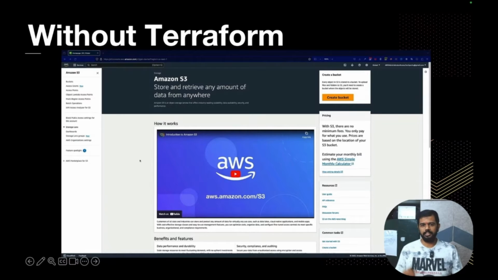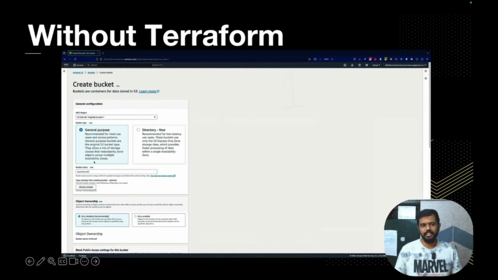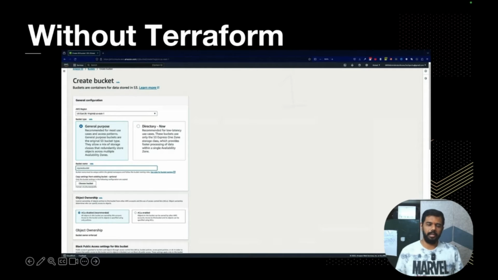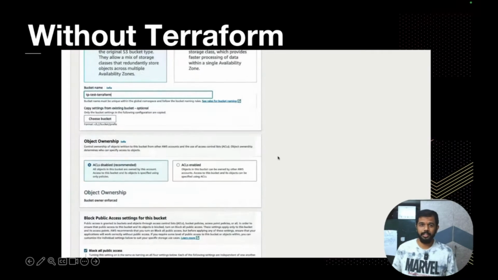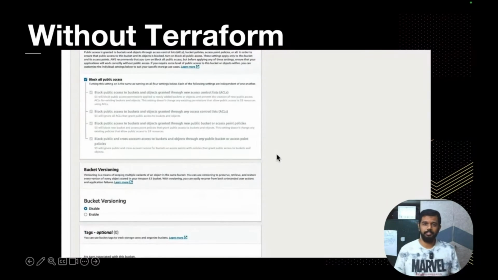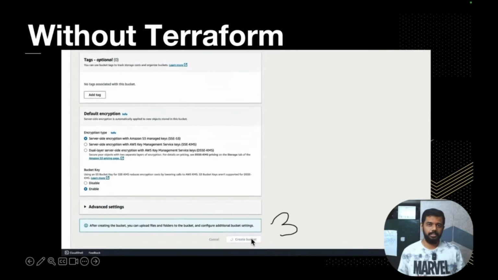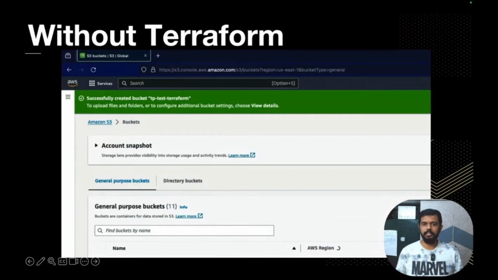If you see, first I make one click for creating a bucket, and then the second click for typing out the bucket name, and here the chance of making a typo is there, and then you scroll down and make the third click for creating the bucket. So just for creating a bucket, I'm making 3 clicks.